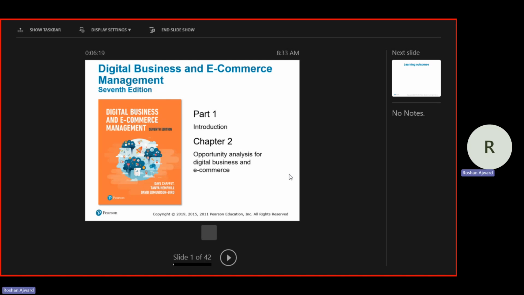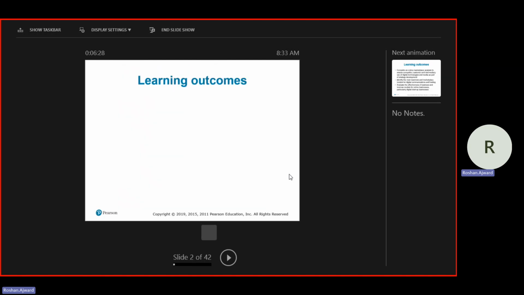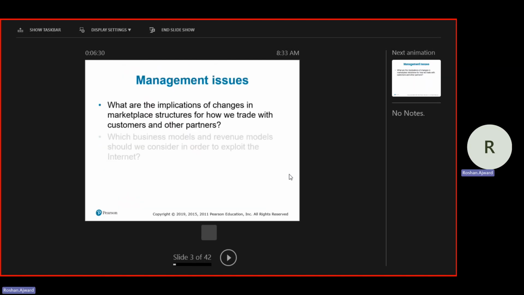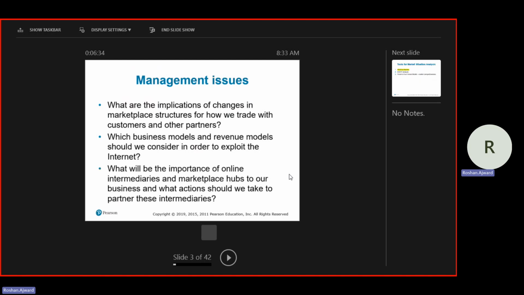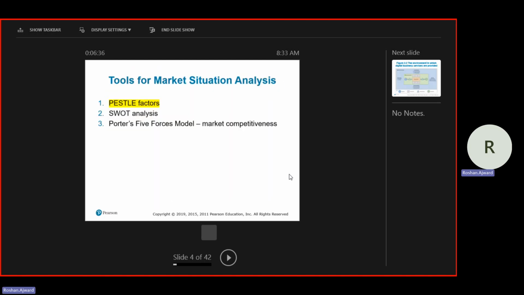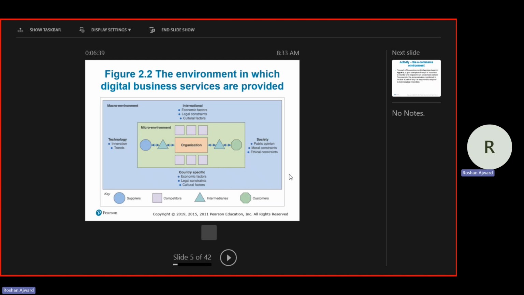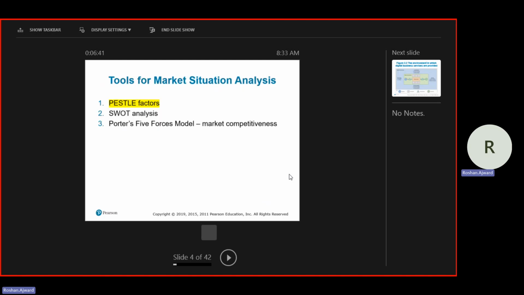review what we have done up to now, right? So after this, we discussed market competitiveness, the micro environment, macro environment, and the PESTLE factors. Sorry about my voice, right? It's a little bit croaky today, but it's completely okay. So we understood these PESTLE factors and also SWOT analysis.